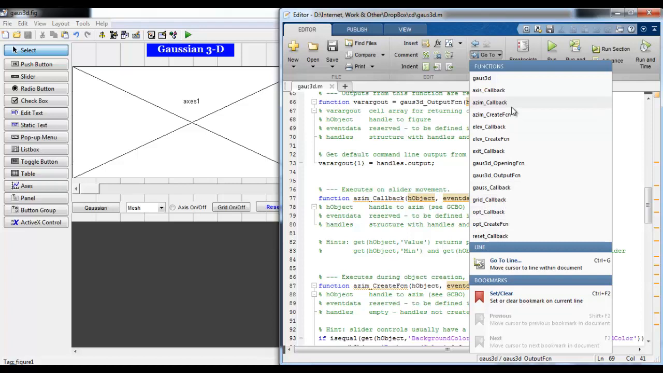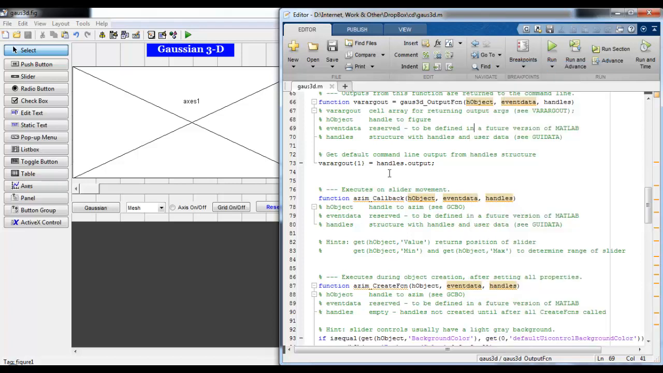Okay, and there's one more thing, that we are having callback and create functions, so you need not change the create function. Okay, so we will only be writing our commands and the programming in the callbacks. Okay, so before writing any command, let's run this program so that we can analyze our GUI.